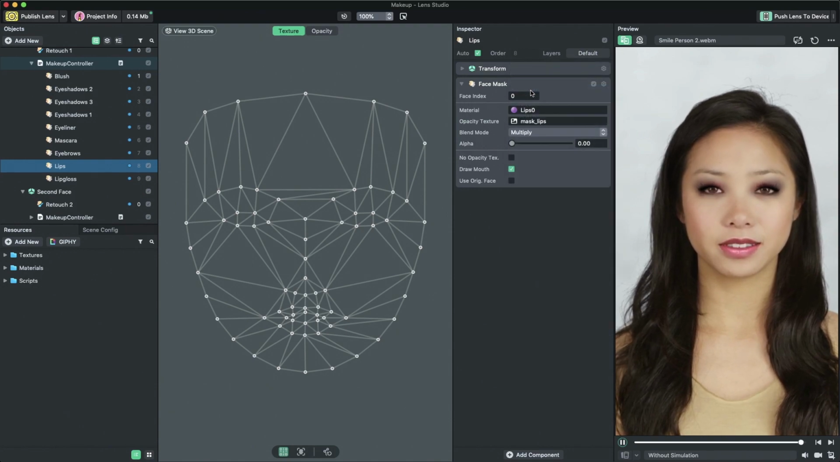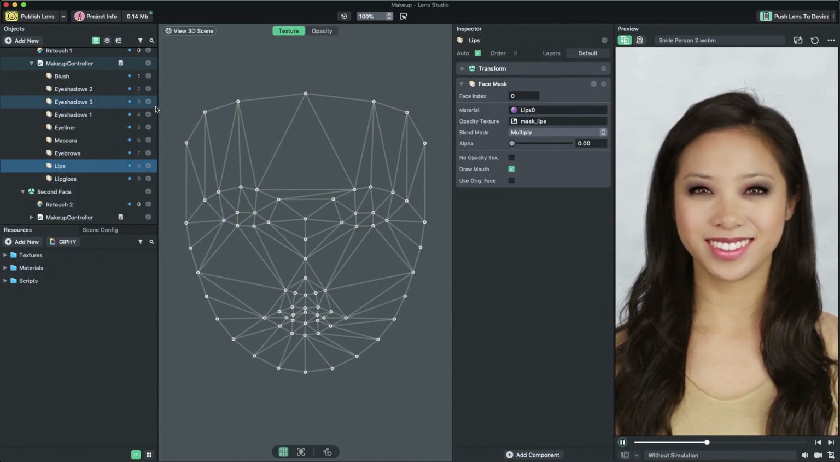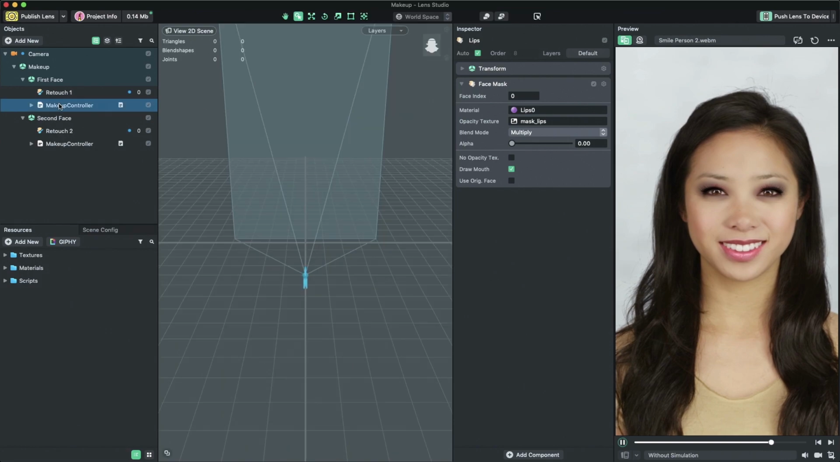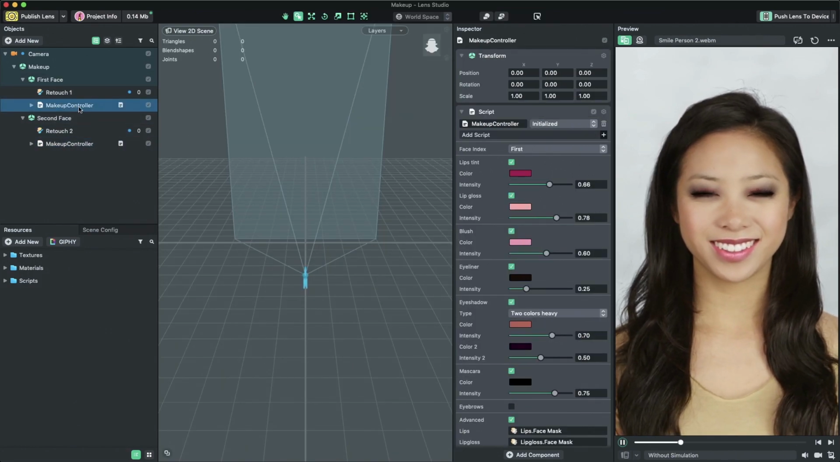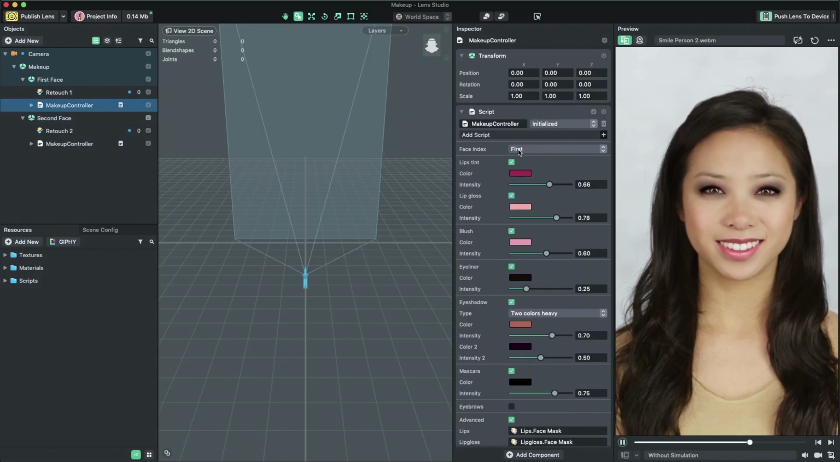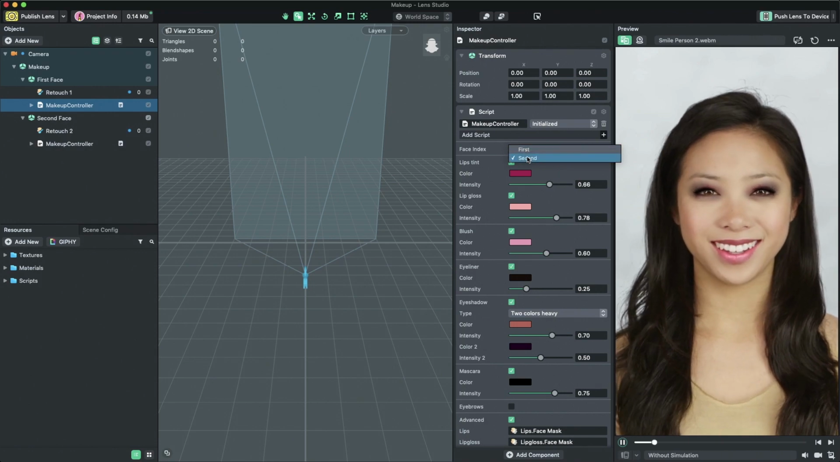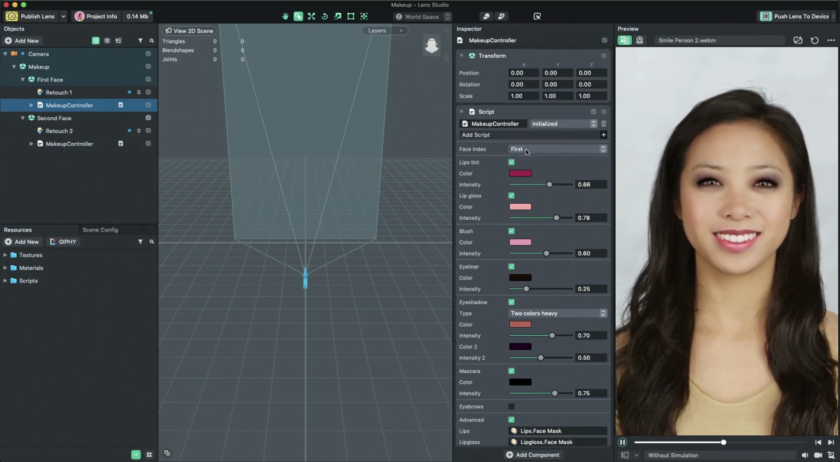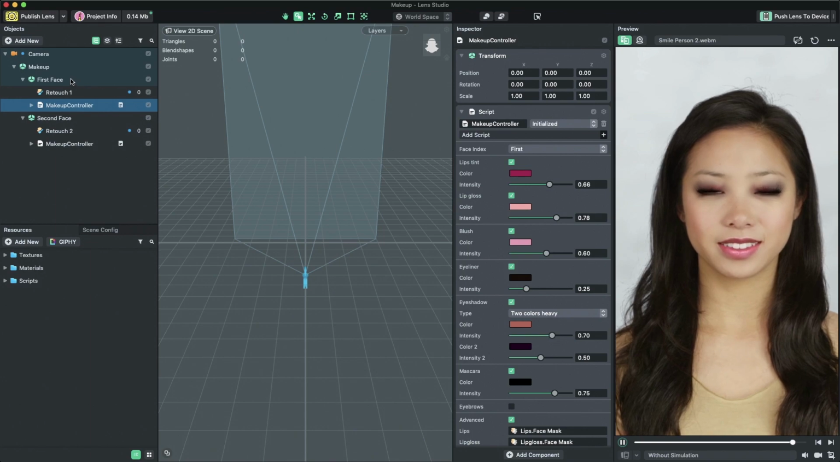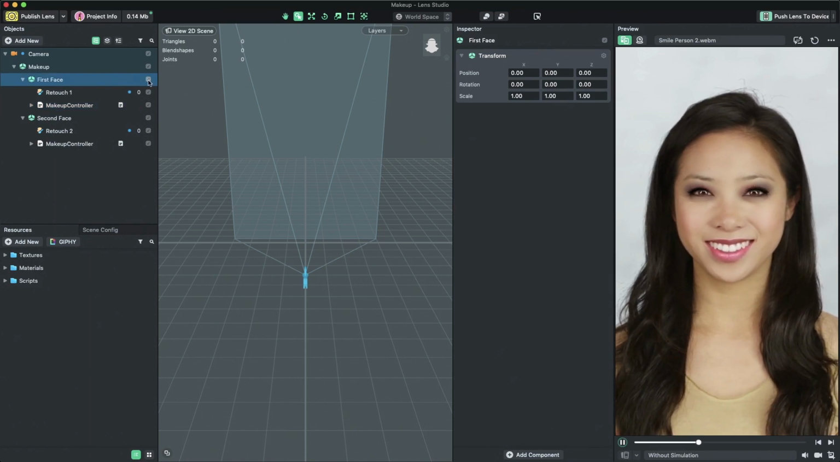By default, there are two makeup controllers. Each controller corresponds to a face that is detected by the lens. You can change their face indices by clicking on Face Index drop-down at the top of the controller. To disable an effect for the whole face, you can just disable the controller's parent object in Objects panel.